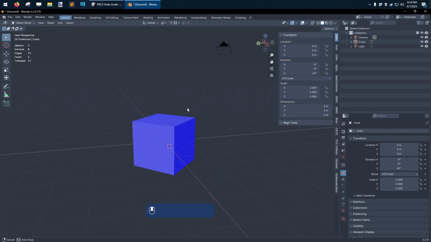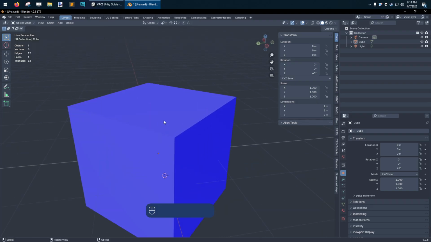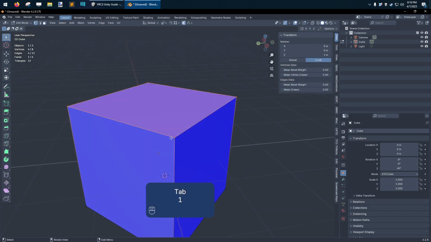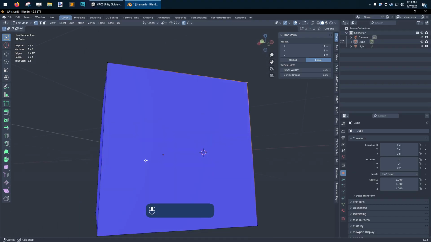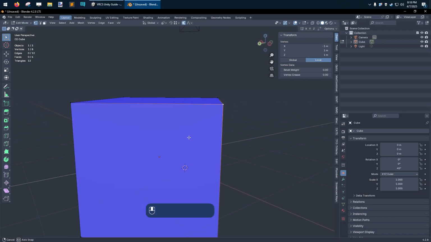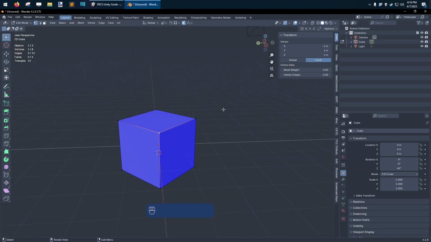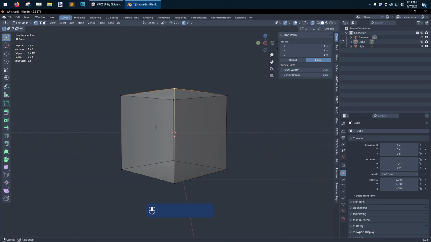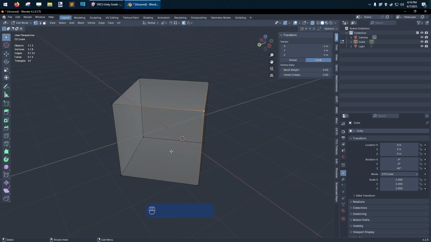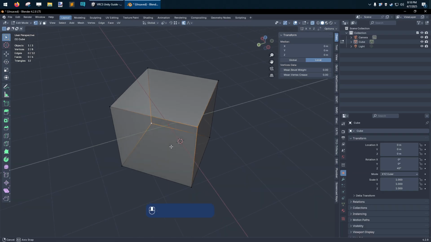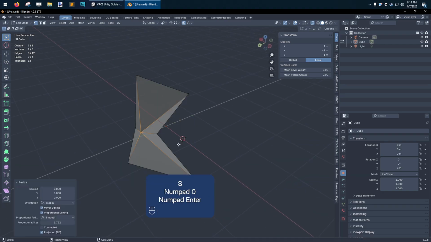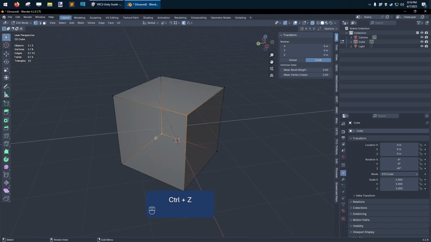Then next you have your X-ray mode, and this is useful for being able to see through the model. Say I want to grab this vertice and the one opposite without having to rotate my camera a bunch, or there's a bunch of stuff in the way. I can just turn on X-ray mode, and now I can see through the model as if it were transparent. So I can just grab multiple vertices, and now I can do whatever I want with it and just mess up the shape.